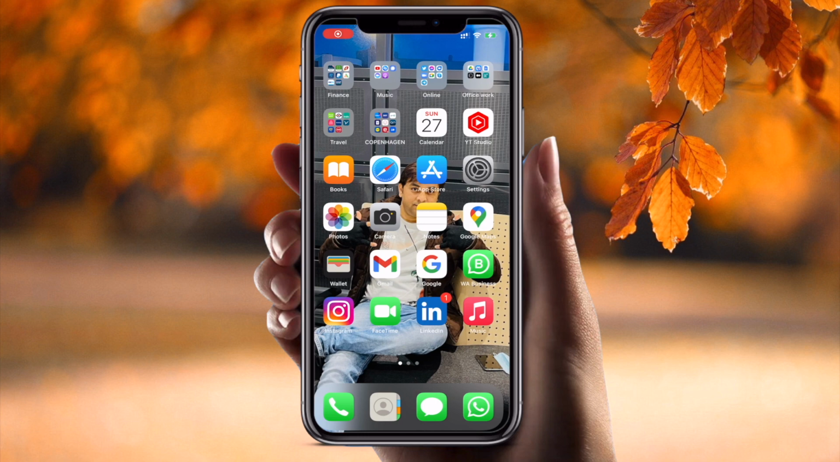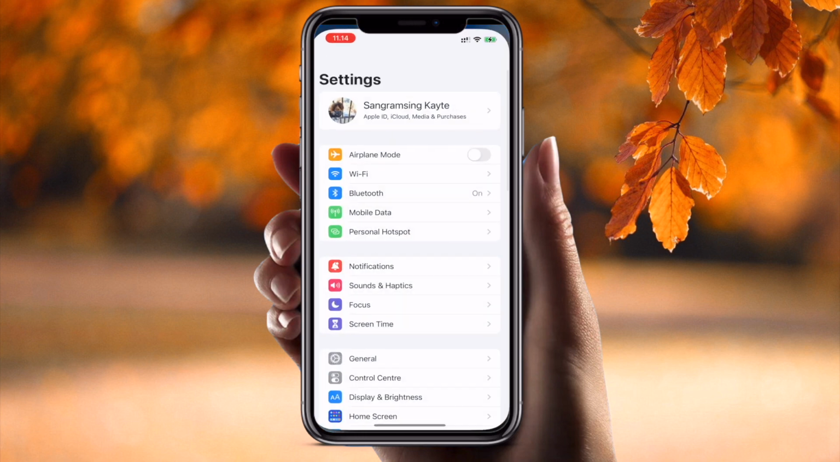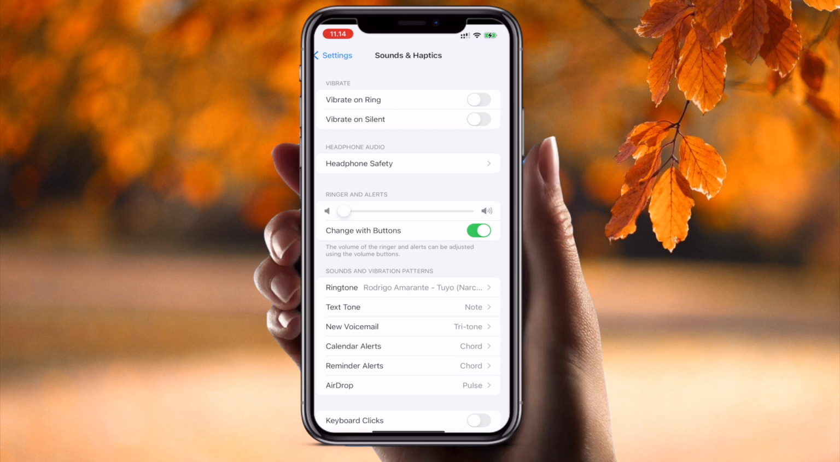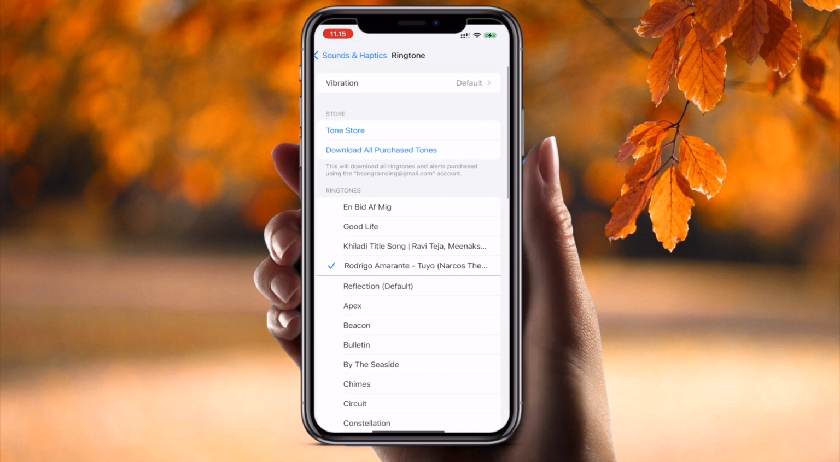So now let's start. I simply open the Settings option. Inside Settings, Sounds is available. From the sound point of view, the current one is this. Now I select this one and look here, the Khiladi title song is available. I just simply open it here.